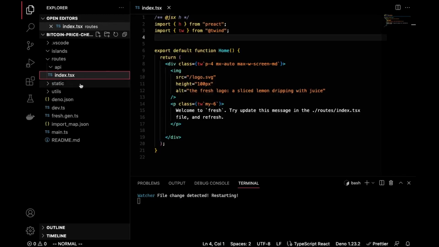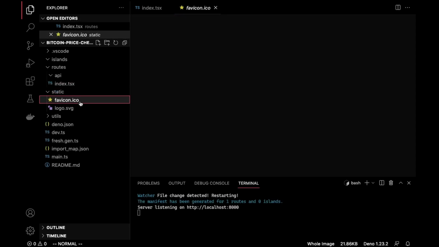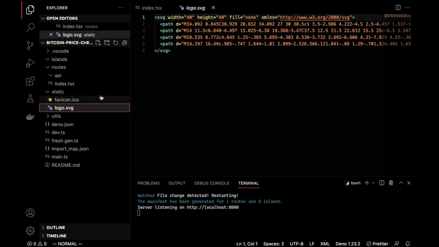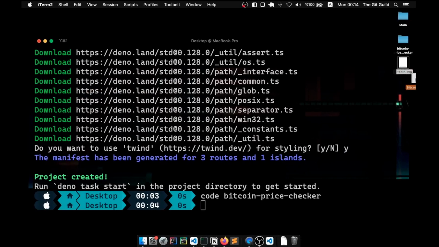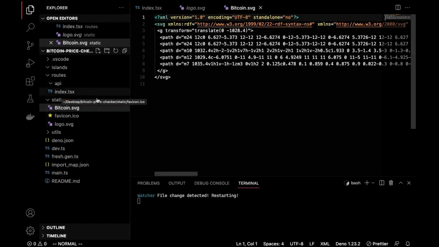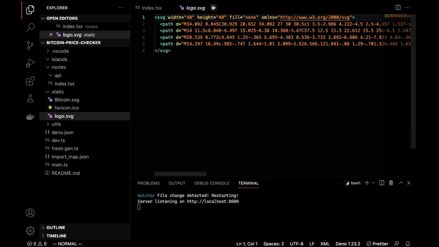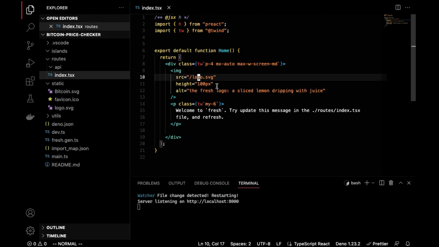Moving on, we have the static directory. This is where we keep our static assets like images. Since our project has a Bitcoin vector image, I will be putting it in here, just like that. I think we covered quite a bit, which is enough for now. So let's quickly do a bit of styling for our mini project.